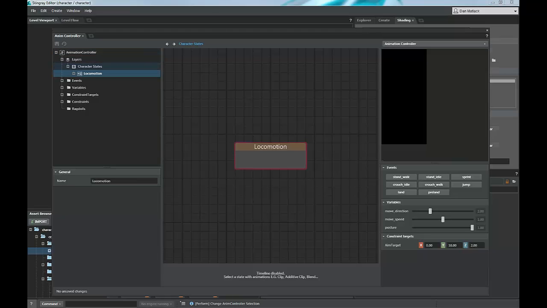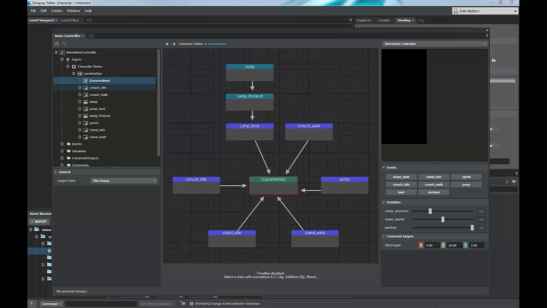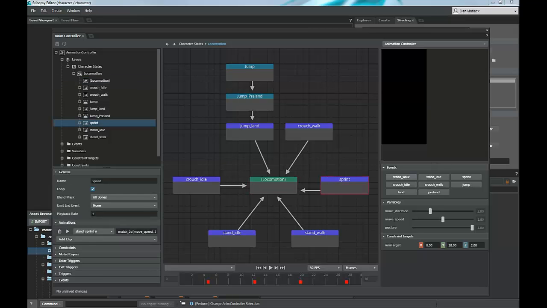But we have layers, and inside the layers we have character states, and inside locomotion, as we open this up, we have a little bit of a visual tree here that you can see, and you can draw lines from things and drag and connect and set the properties up for your animation blending the way that you would like them to be.